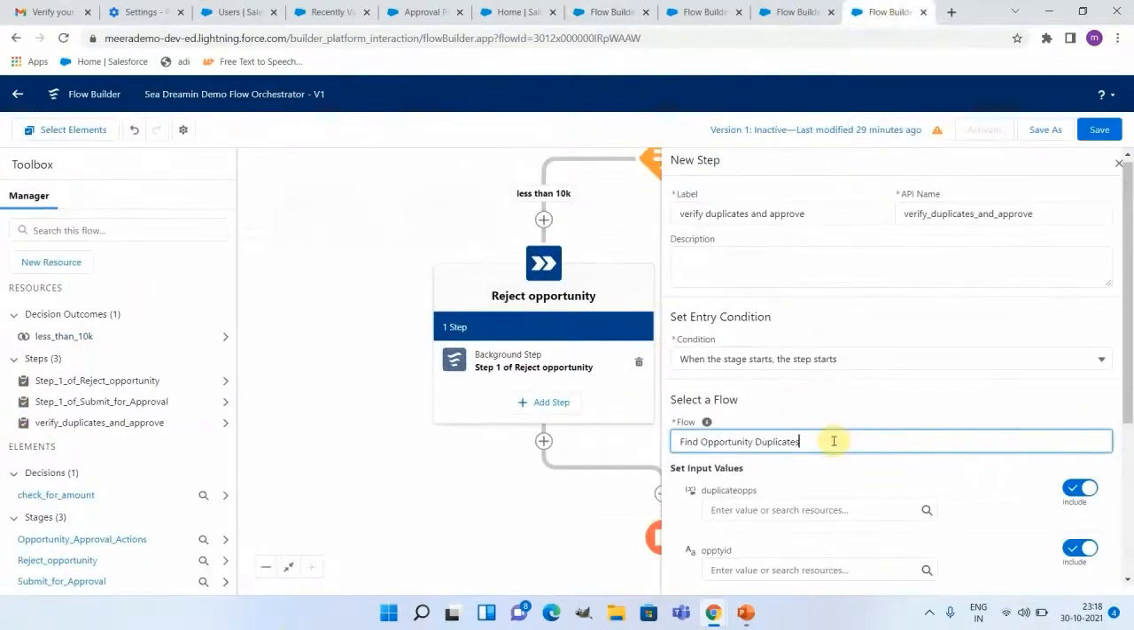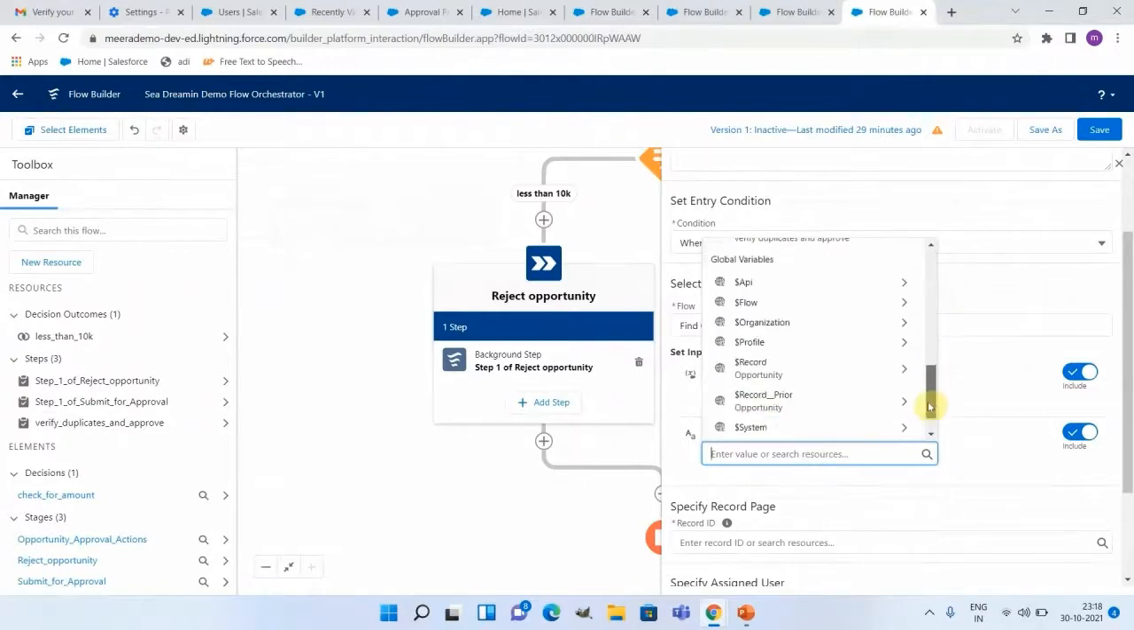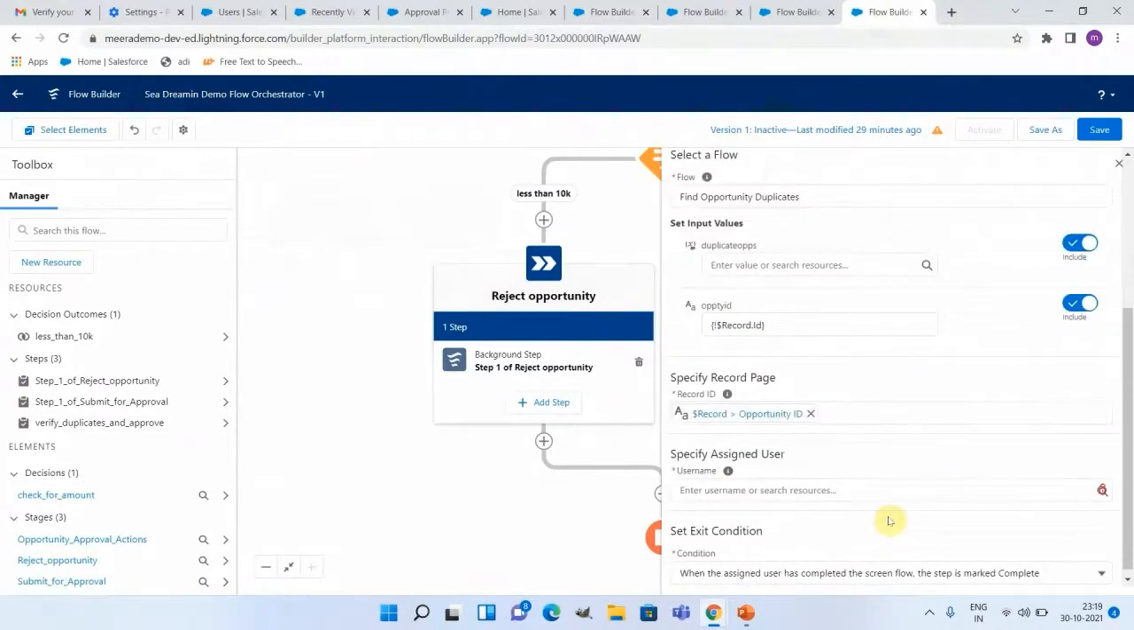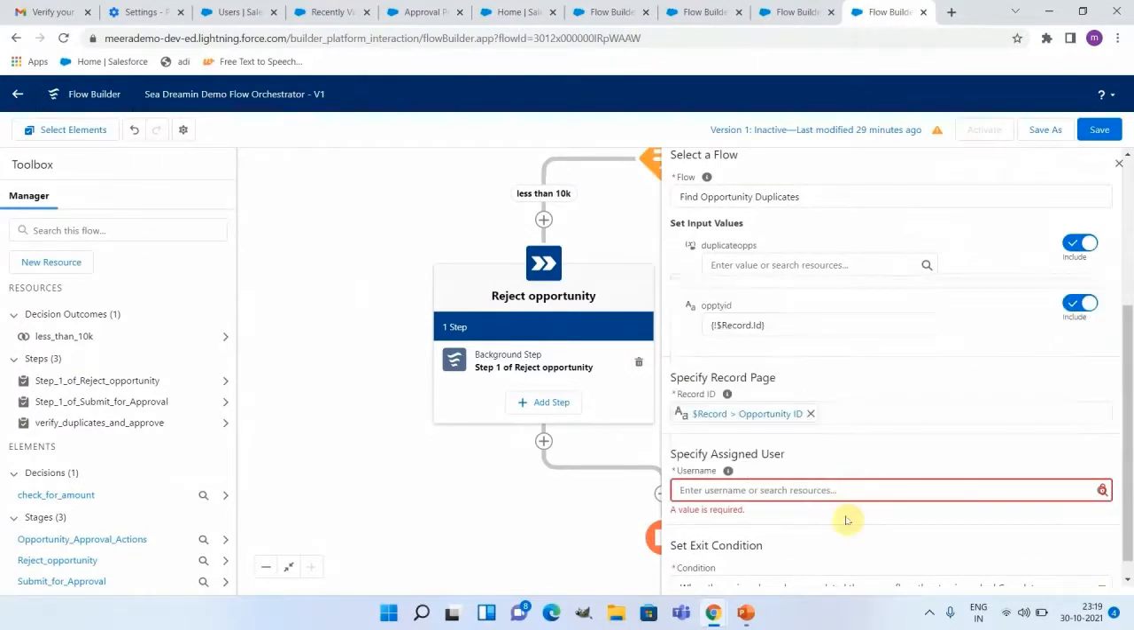We have selected the flow inside the flow orchestrator. In our case, from here we are just passing the opportunity ID. I need to specify an assigned user for this particular operation. This is a limitation of Flow Orchestrator at this moment, where you need to actually mention the user name to which this step should be assigned.